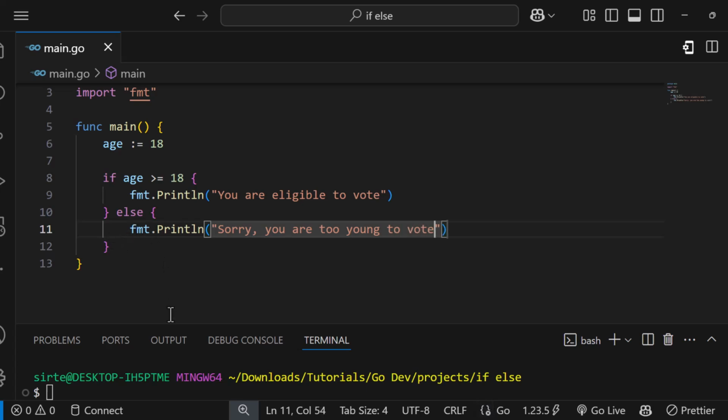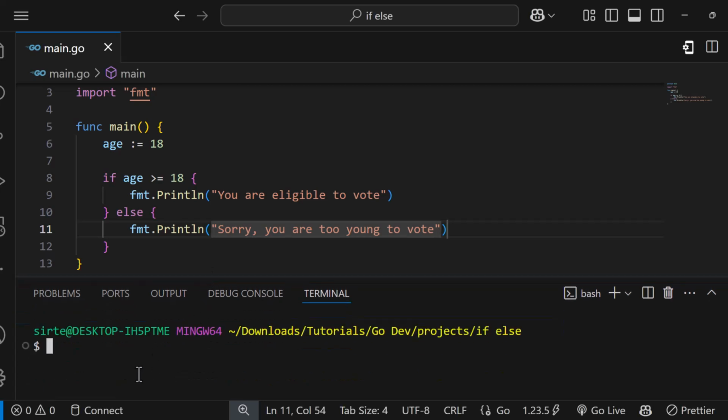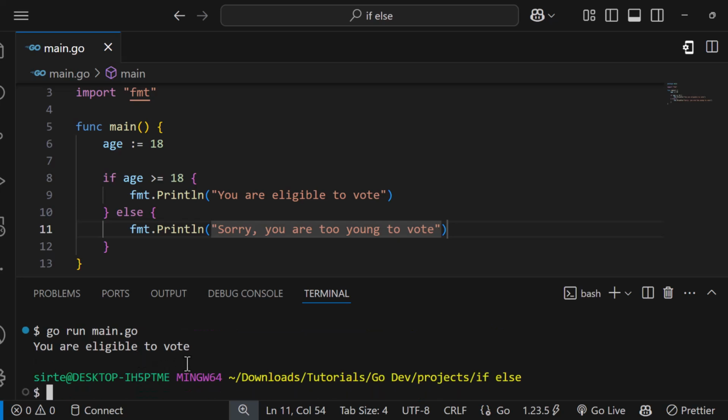Now let's run our program and see. Powerful. Now we see it over here. Because our condition was true, that the age is greater or equal to 18, it prints out here: you are eligible to vote. And if we check it, that is it. Yes, as simple as that.